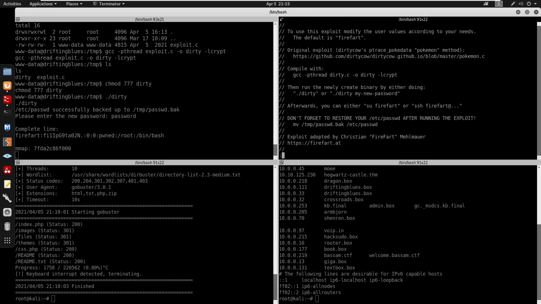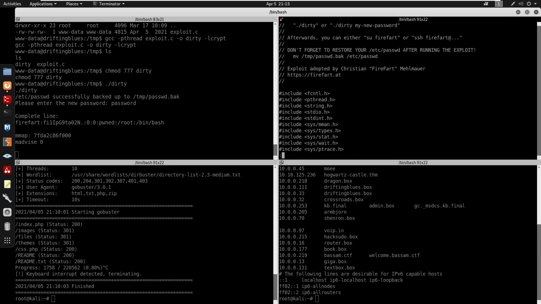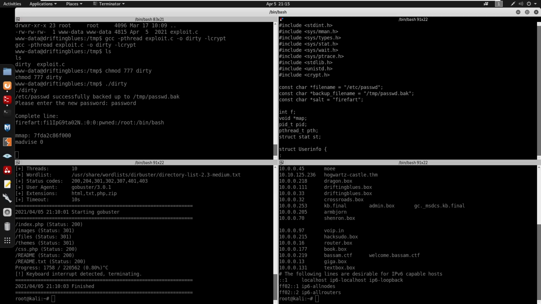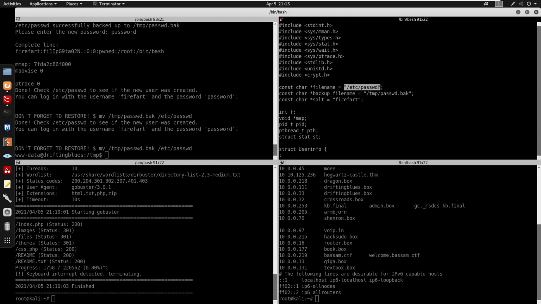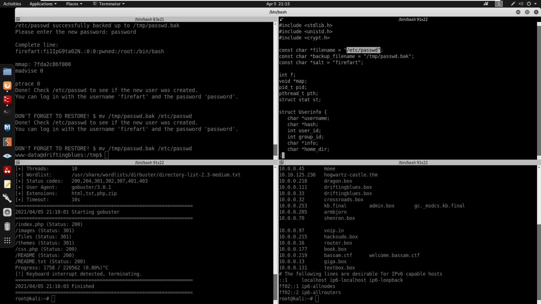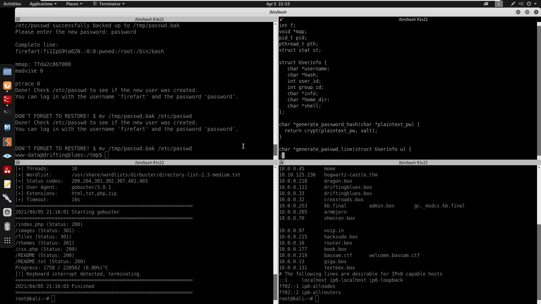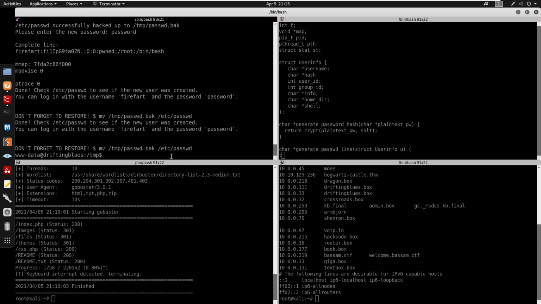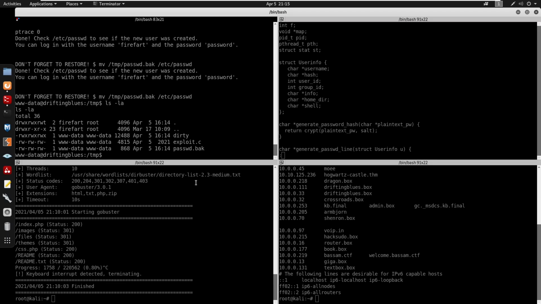While that's loading, let's look at this exploit. So it does execute, it does make a backup file, the .bak file, and also does write to the /etc, and just creates a user, firefart. So now if we do ls -la, there is a .bak file. So now let's cat our /etc/passwd. We'll actually pipe this out and use grep with it. We'll grep out firefart.